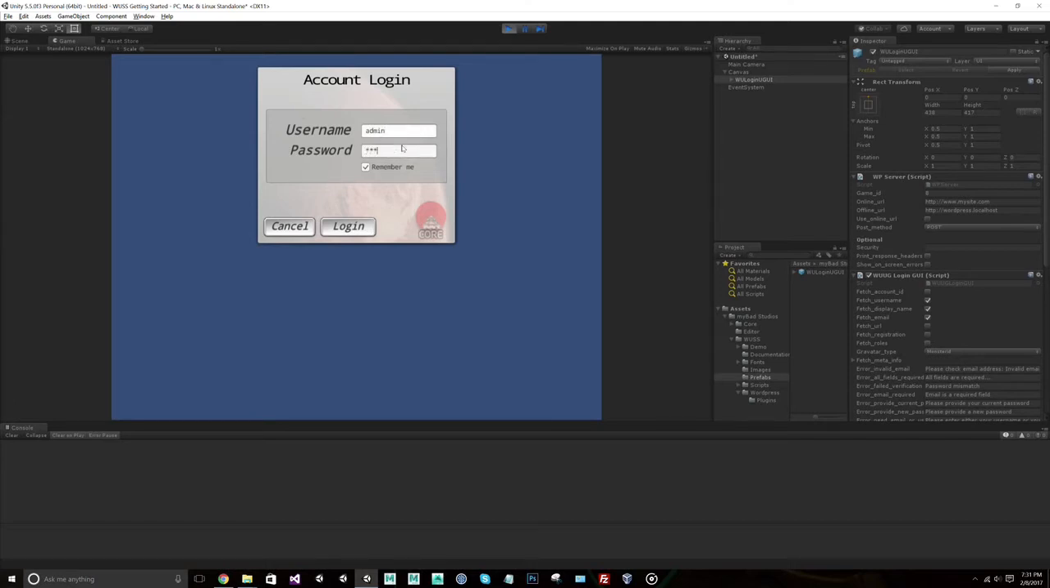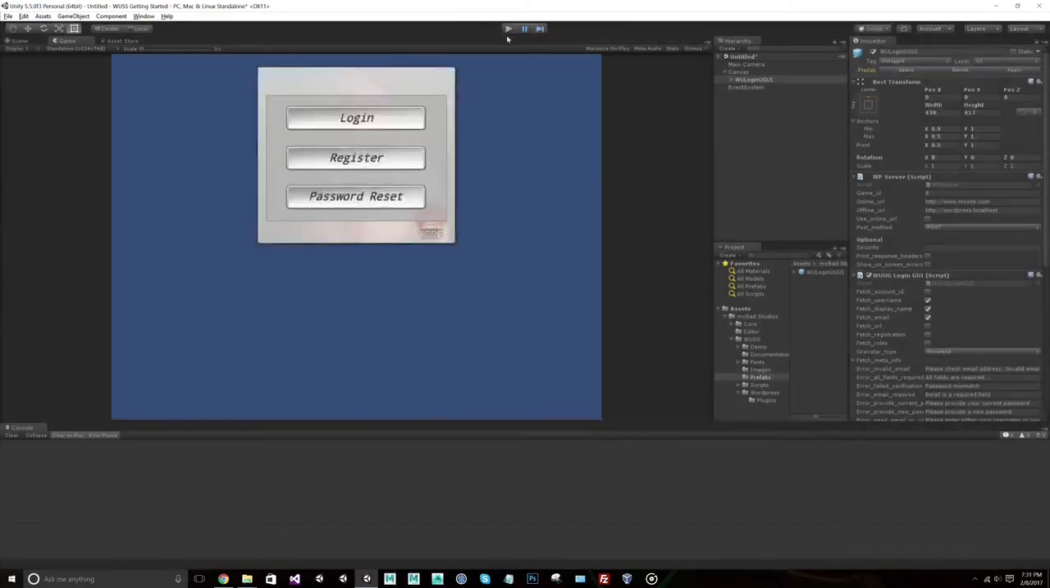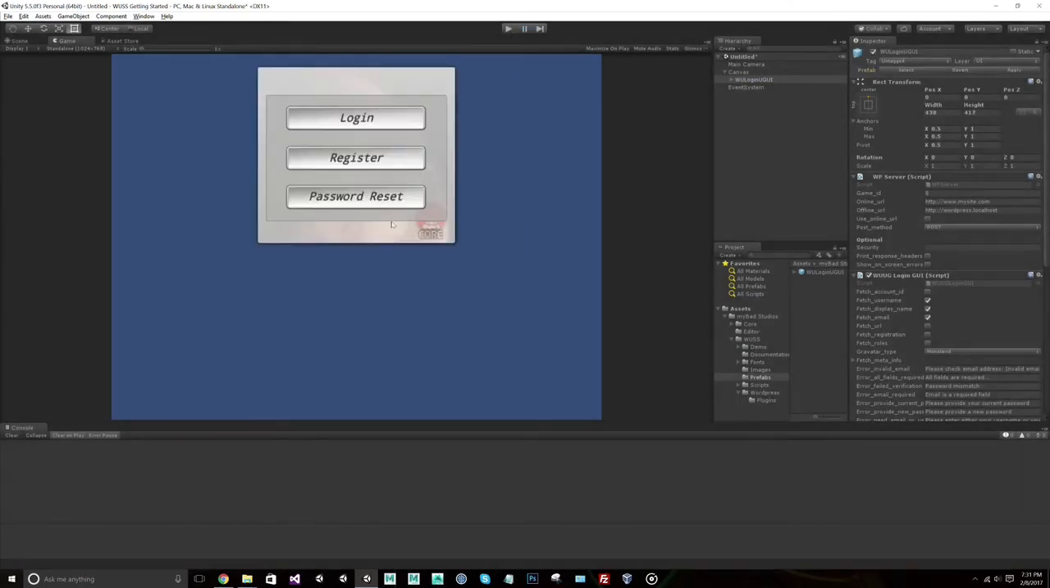I'm not going to tell you my password, but you can guess. Type remember me, click login, and there we go. I am now logged into my website. If I go to stop and press play again, it'll automatically remember me. I'm automatically logged in anyway. So now that the game already knows who I am, let's go into the data demo.